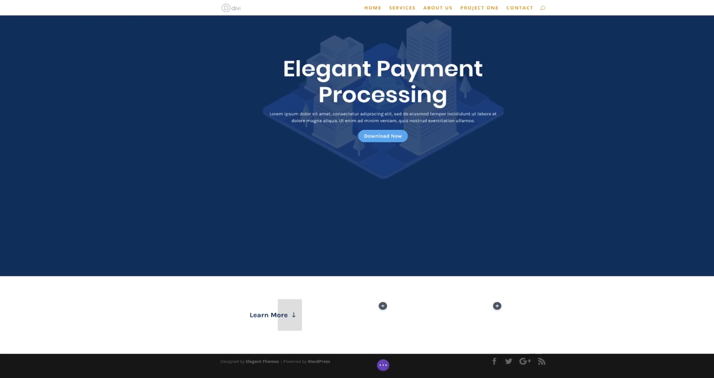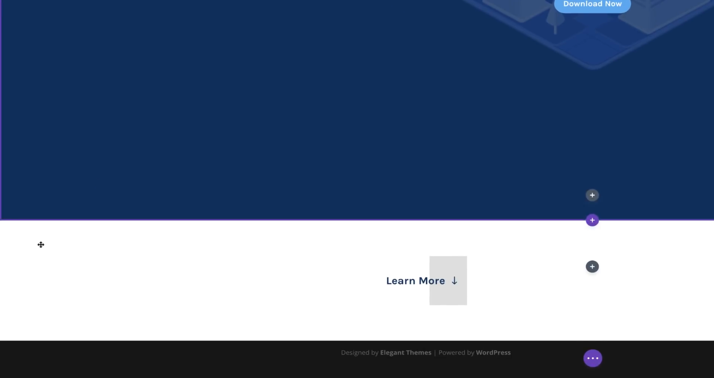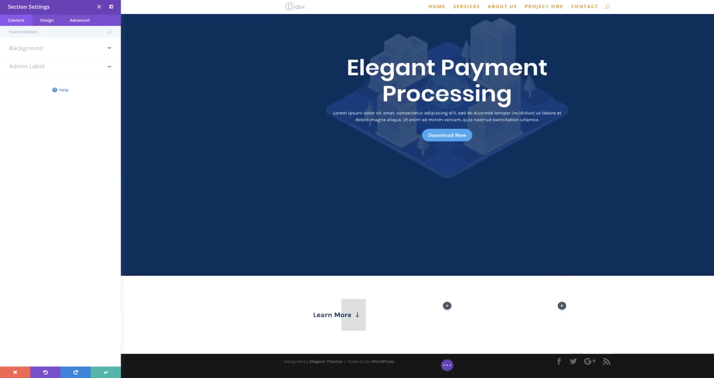Now we need to make customizations to the section, because we want our button to be above this top section that we've just created, and also to make some adjustments so everything looks right in place. Okay, so let's go into the section settings. We are going to go into our background color first and add our background color.